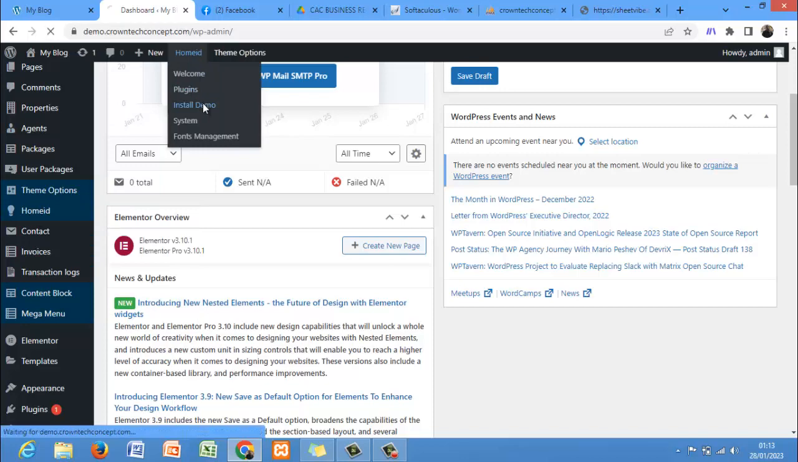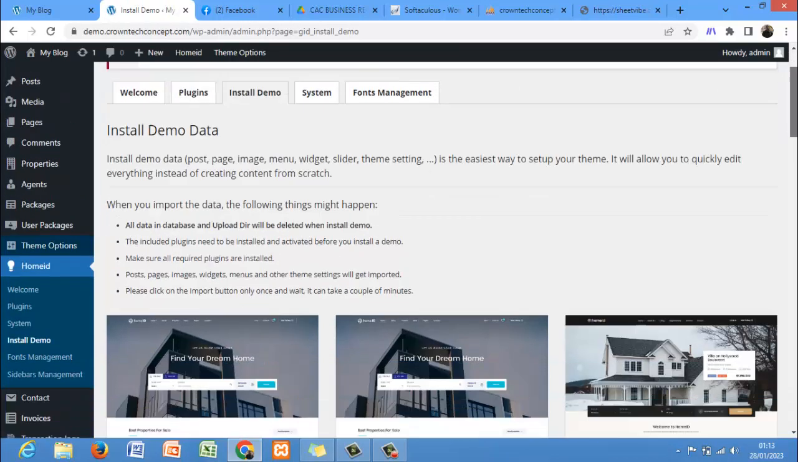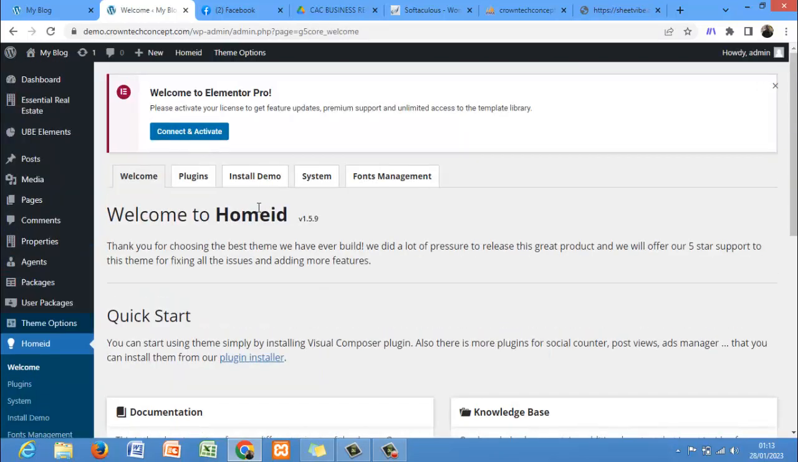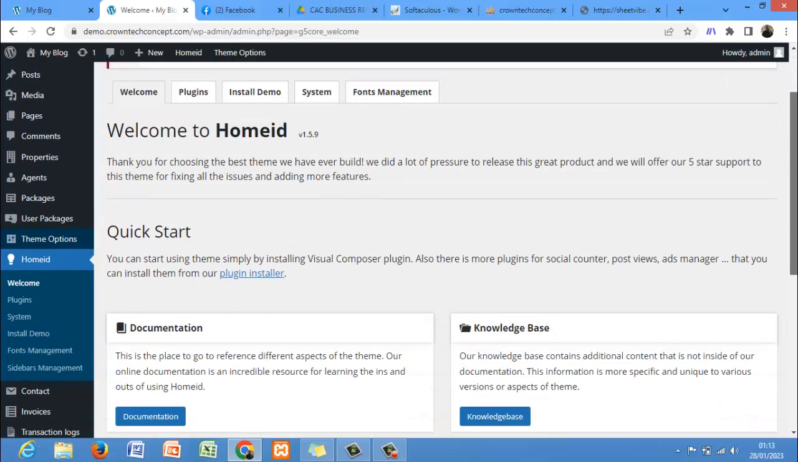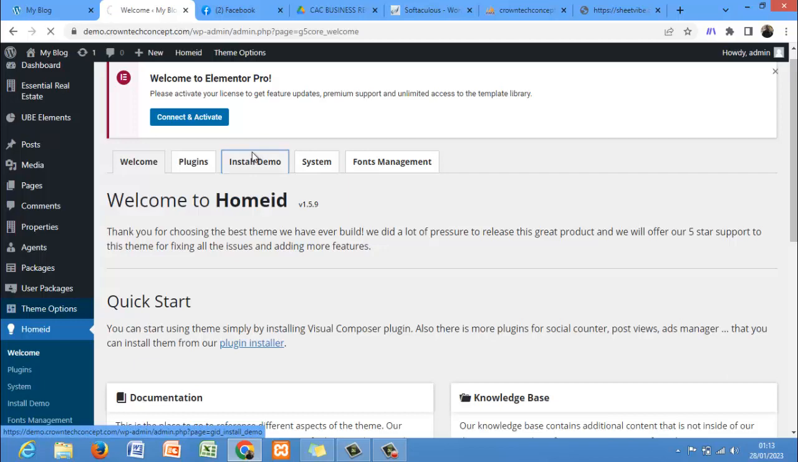on install demo. Now once you click on install demo, it will take us to a page where we'll be having a lot of demos. Now can you see? Well, let's see the welcome message it shows us. So this is the welcome message. Just click on install demo.